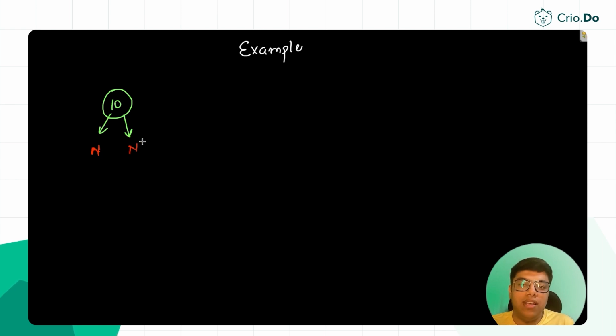So if I take an example as a tree having only one node, let's say the node data is 10. The left child is also null, the right child is also null, obviously, if there is only one node. In this case, if I give you the target as 10, what will be the answer? You will say true because the target is present.